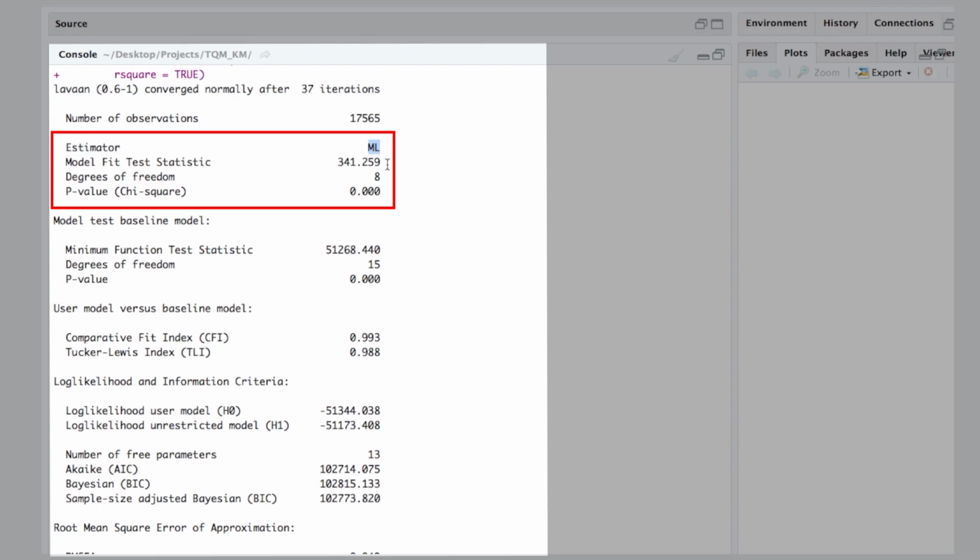Model fit statistic shows 341, degrees of freedom is 8, and p value is 0.000. Ideally the p value should be more than 0.05, but most of the time you won't get that, because chi-square has a problem of sample sensitivity, and there are other concerns also. So we never bother about this p value as a fit index, but we have other fit indexes like TLI, CFI, GFI, NNFI, and bad indexes like SRMR, RMR, RMSEA. Anyway, we'll see them one by one in the upcoming session.